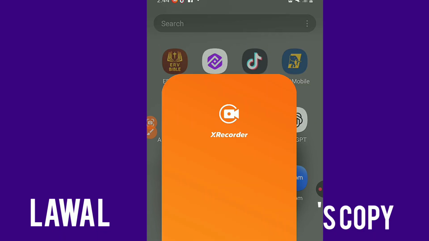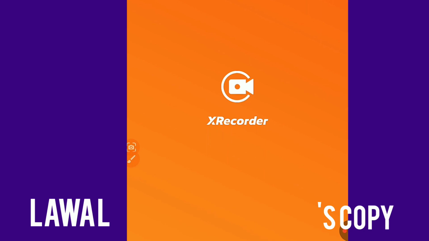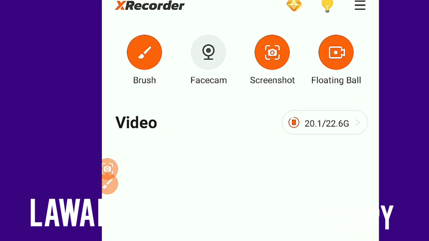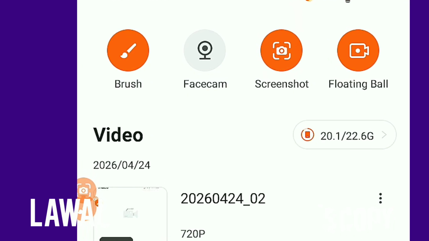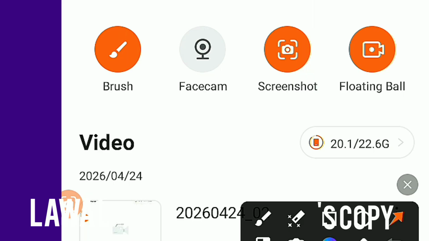Let's open S Recorder. We leave it to open. It has opened now. This is the interface of our S Recorder. When you open S Recorder, you will see these four icons.